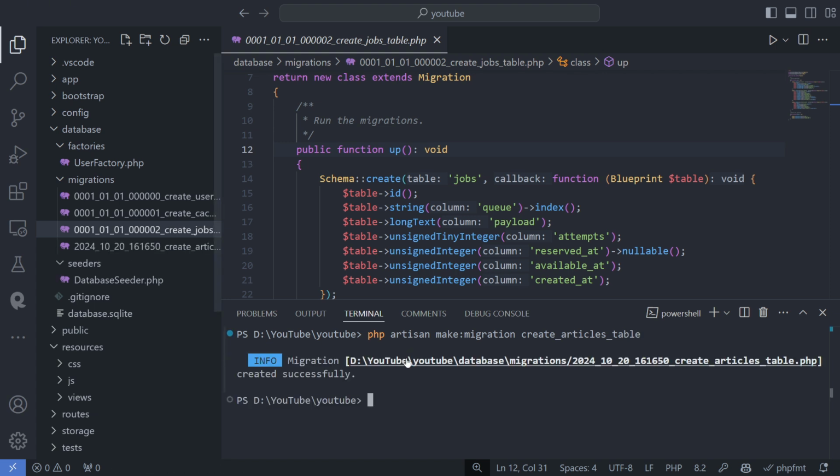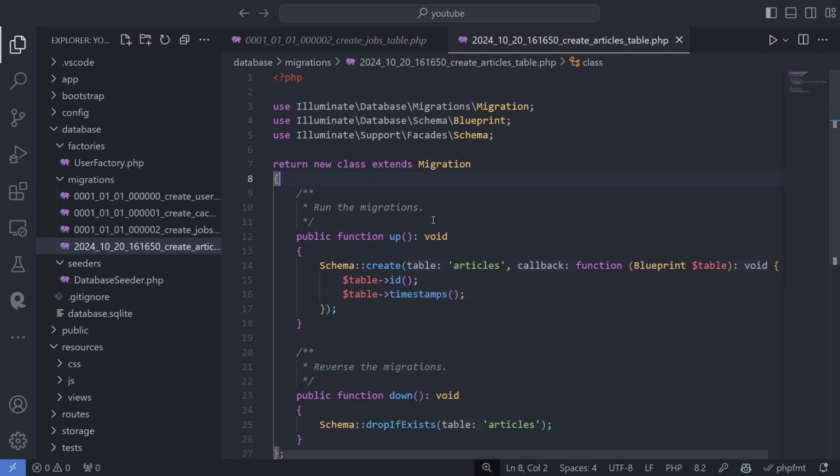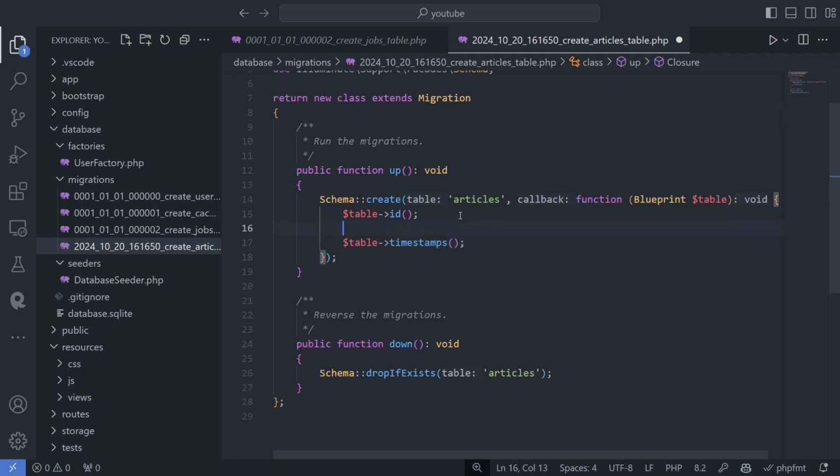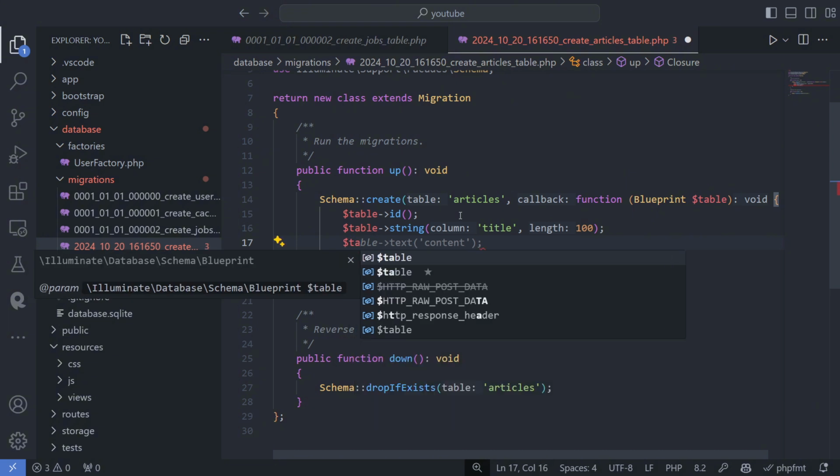Migrations handle this for you. Need a new table? No problem. Just create a migration for it. Need to change a column type? Create a migration for that too. This ensures that your database structure matches your needs.